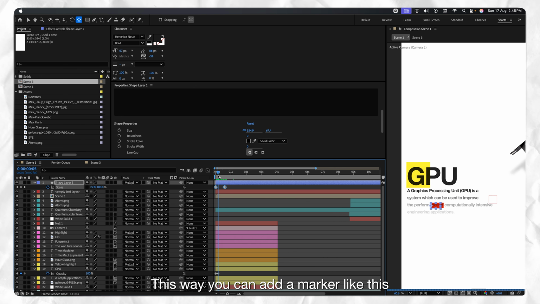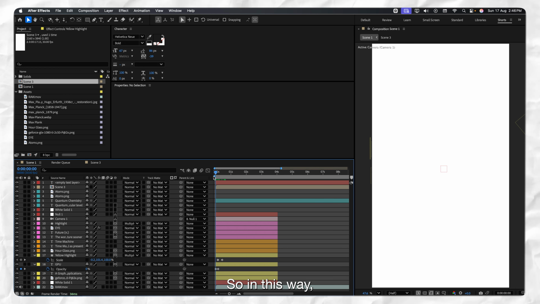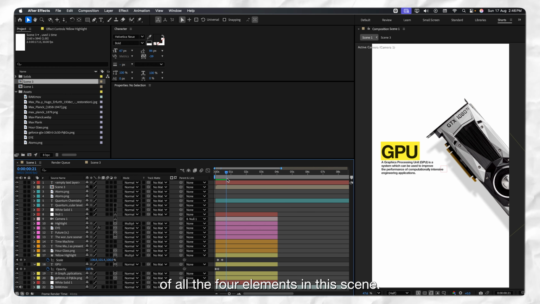Going ahead, make this at 100%. This way, you can add a marker like this. This is the exact same marker which I added on the word GPU. Let me delete this for now. So in this way, we have taken care of all the 4 elements in this scene.